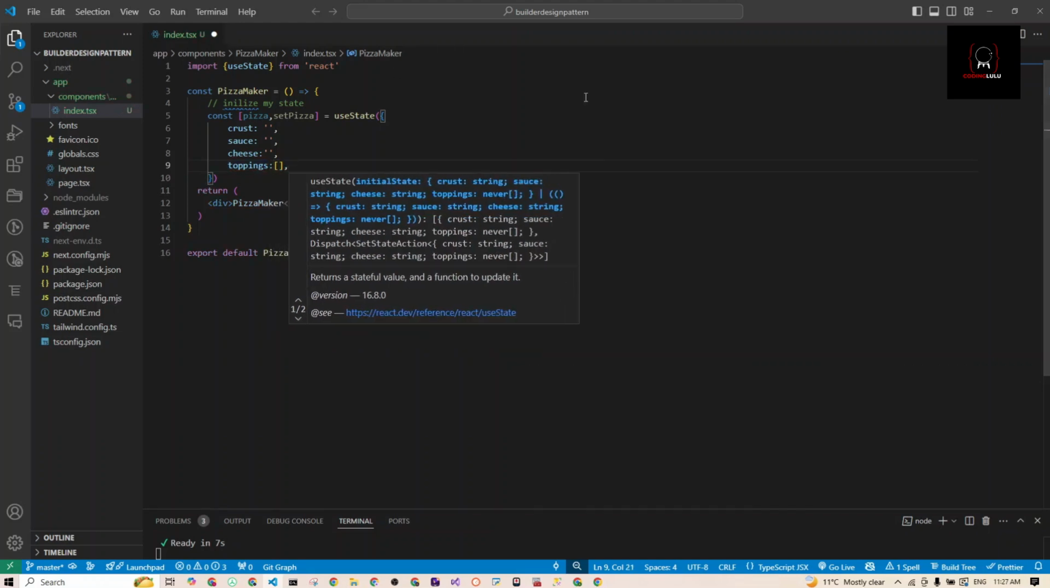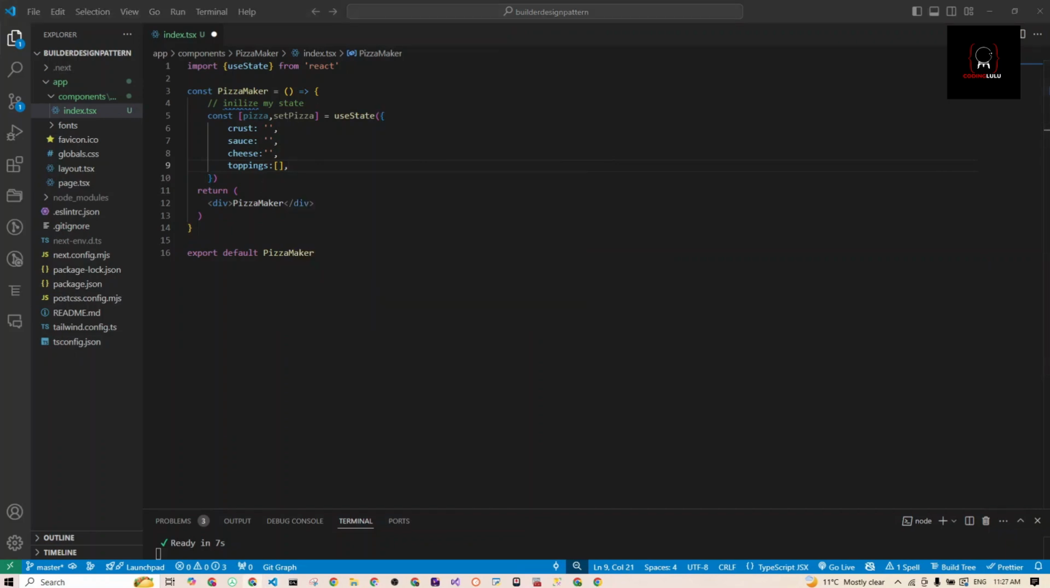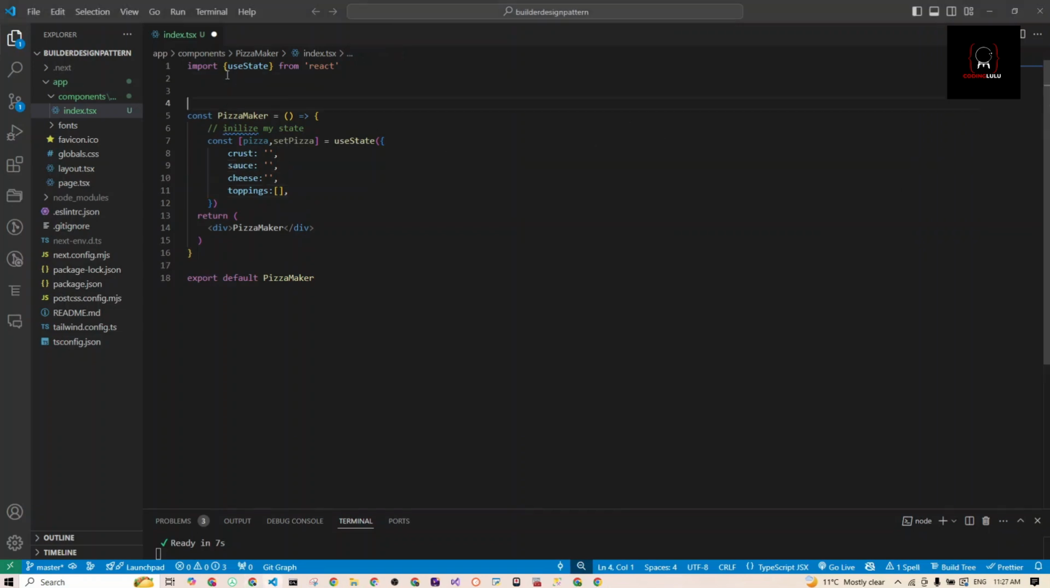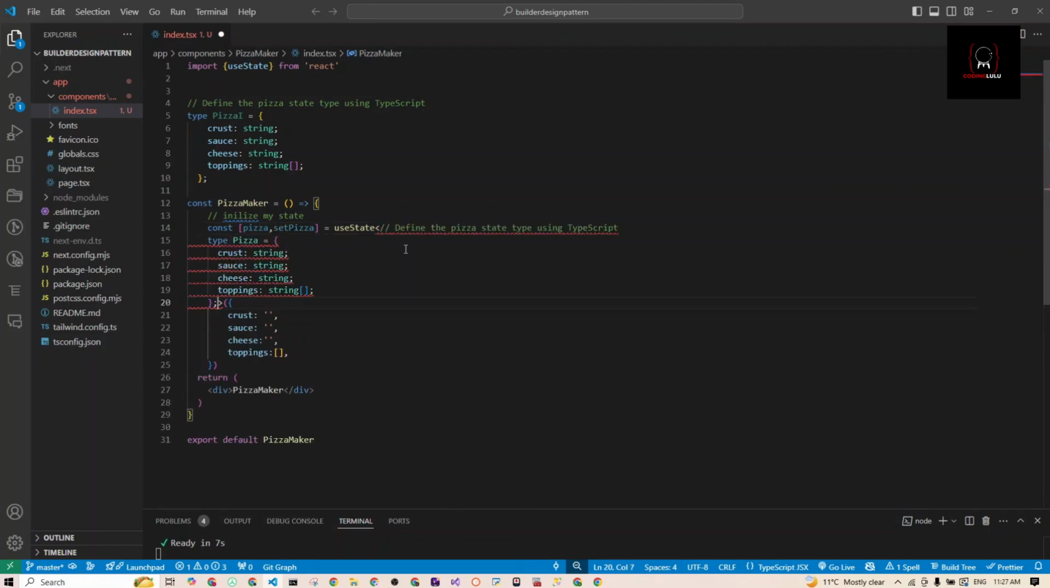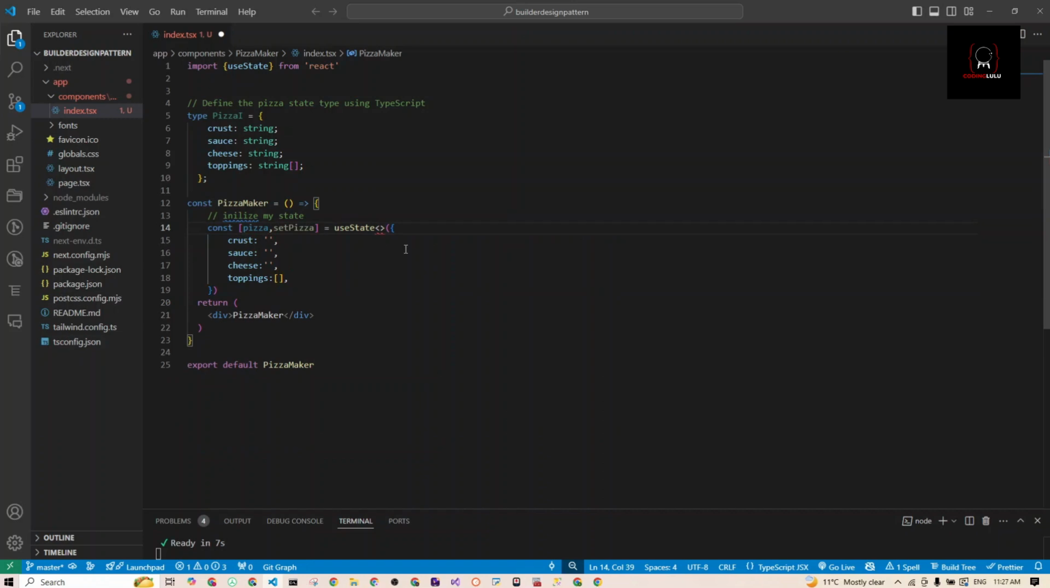And of course, because we're using TypeScript, I need to define a type for my state. So I'll just paste it right here, and I'll call it PizzaI for pizza interface. And then I'll pass that type to my useState. And of course, if you're using JavaScript, you don't have to do that at all. So I'll just call it PizzaI. Okay, so now everything is happy.